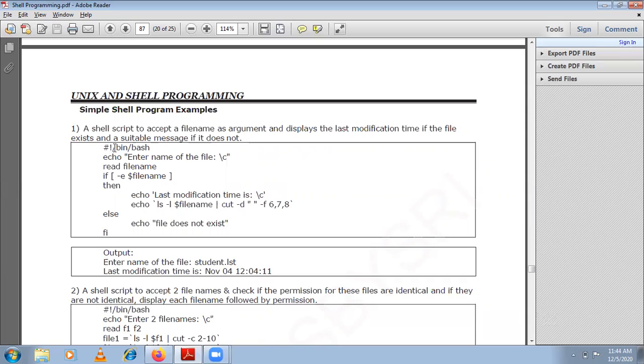As you can see, this is the path where your shell script is stored. Then you are taking the file name from the user. That file name will be stored in a variable called filename. Then you are checking whether that file exists or not. Minus e stands for exist. If this particular file exists, then you go to printing the last modification time. Then you are taking that particular file name.